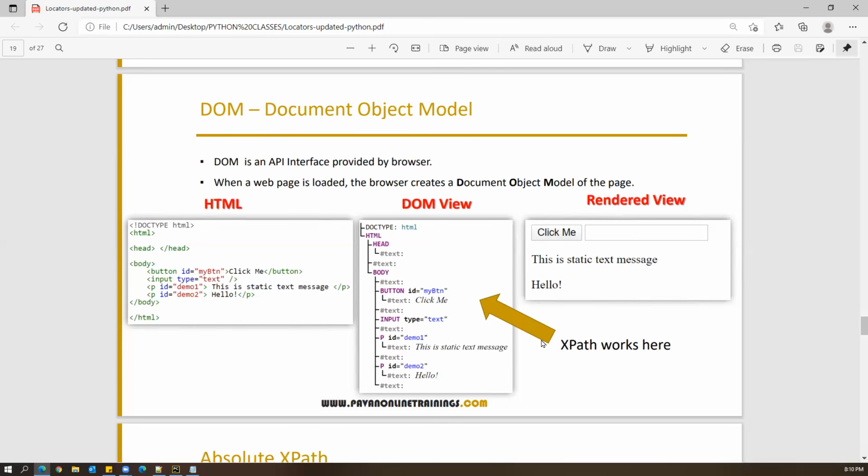And how XPath works here, for example, here there is one element, P, with ID equal to demo2. So I want to identify this element. Now, how will XPath identify this element? XPath will navigate through each and every node. We can call them nodes. HTML is one node, head is one node, body, button, input, P. So these are all different nodes. So XPath will navigate through these nodes to find the element.